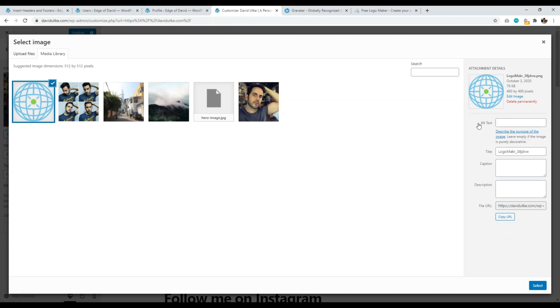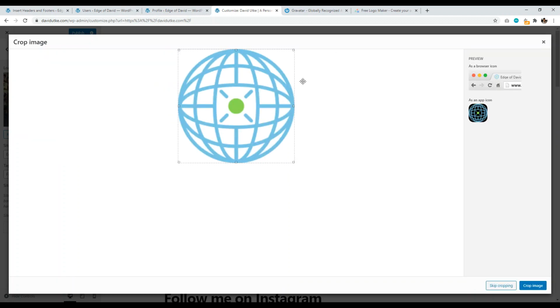Now, just another side note for SEO about alt text. Alt text should be used to describe images. If it's just decorative, don't put any type of alt text. But if I have an image within a blog post that is there to demonstrate something, then you want to add a keyword rich alt text that describes it. Anyways, let's go ahead and click select, and that looks good. So we'll click on crop image.